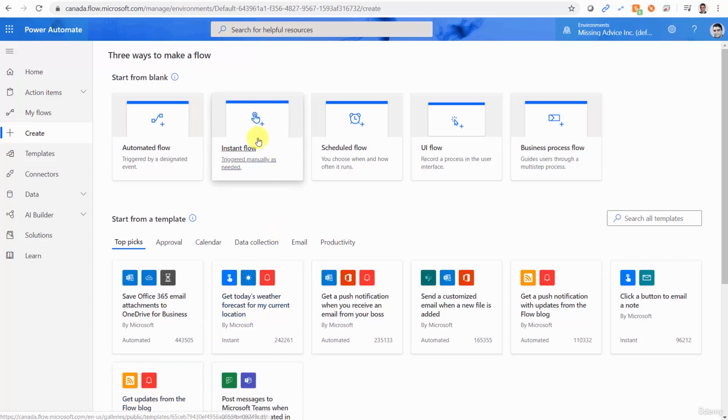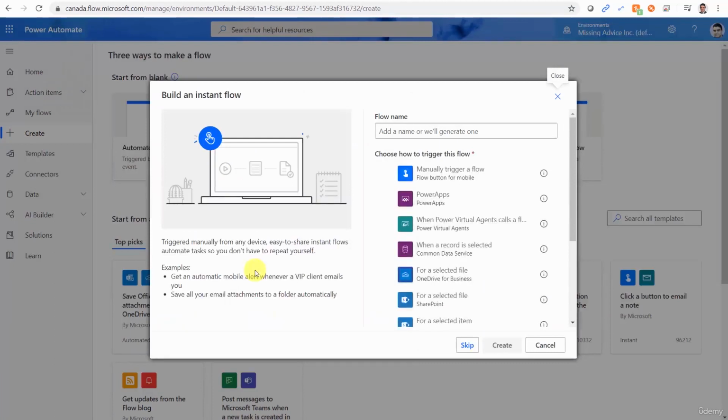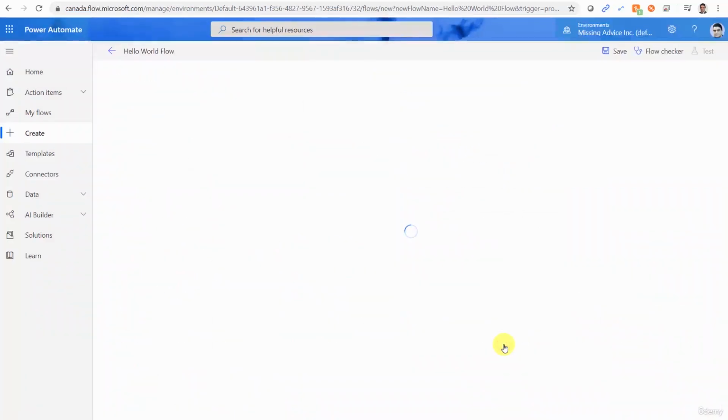So for this course, I start with an instant flow. I want to create a flow that I can manually trigger. I give it a name called Hello World Flow. I select manually trigger a flow and I click on Create. This one creates a flow that, when someone wants to run it, he or she can push a button and it fires the flow.